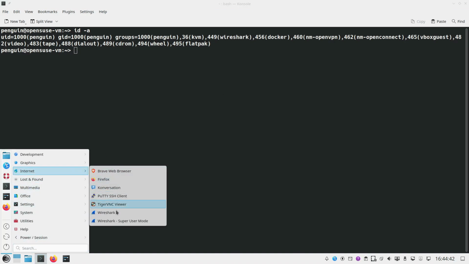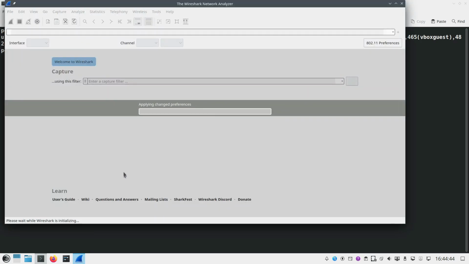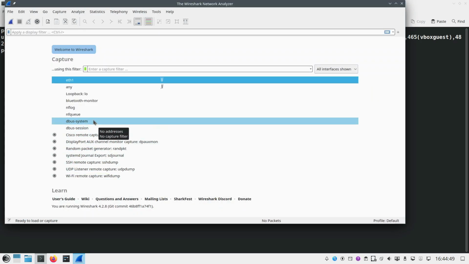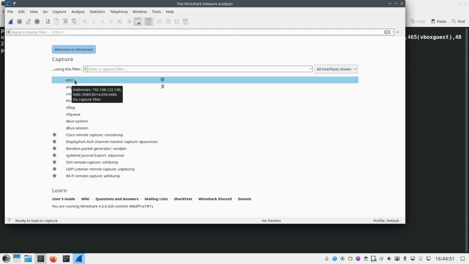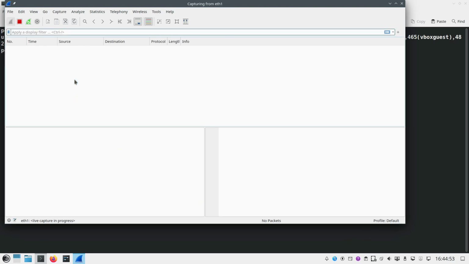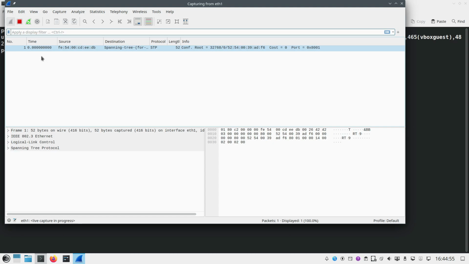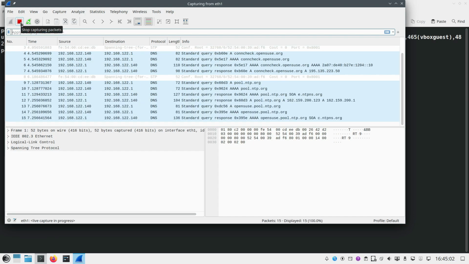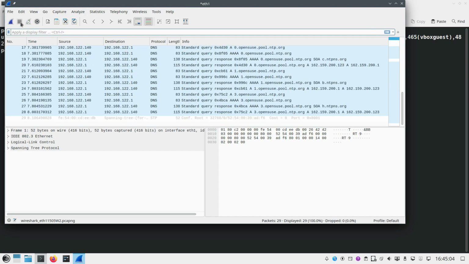Once Wireshark is open, you will see a list of available network interfaces. Select the interface you are using, typically Ethernet or Wi-Fi, to start capturing traffic. Wireshark by default will capture everything going through that Ethernet interface you chose. When you finish, you can press stop.